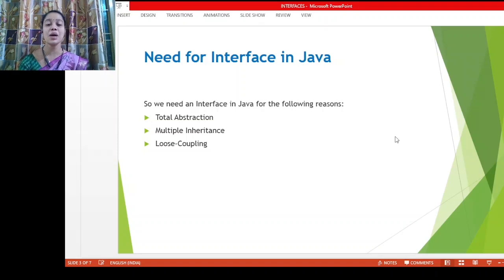The next reason is multiple inheritance. As we have seen earlier, Java does not support multiple inheritance directly. So for implementing this concept, obviously we need interface in Java. And the final one is loose coupling. As we have seen earlier, the method declaration and the implementation of the method are done separately in the program. So both the parts are independent of each other.